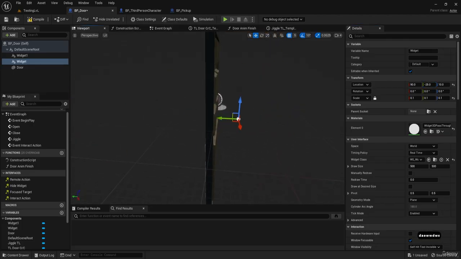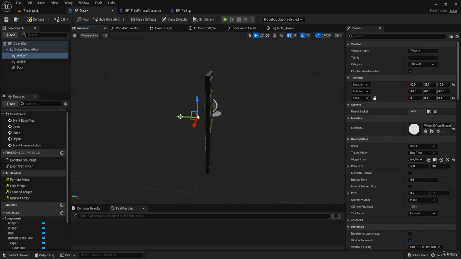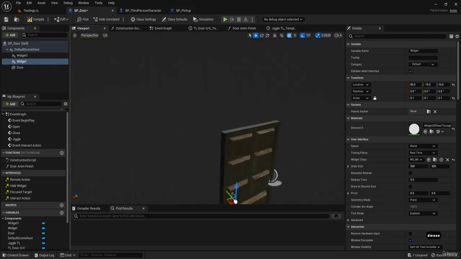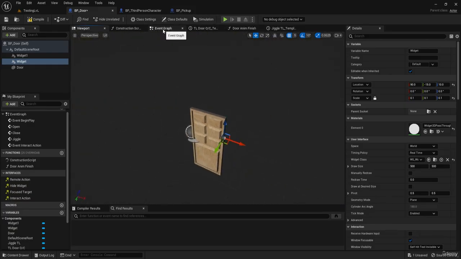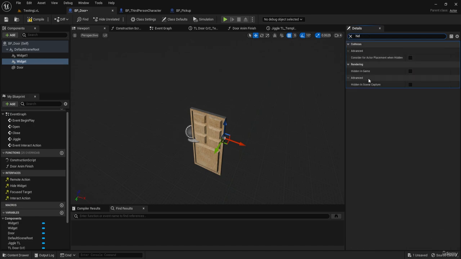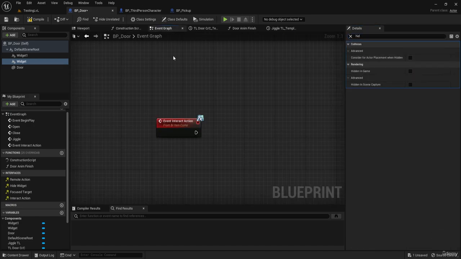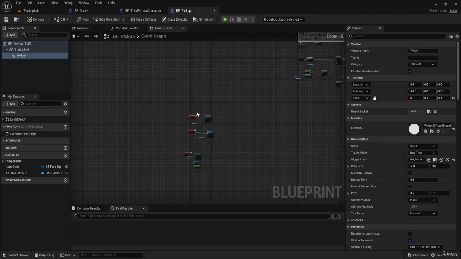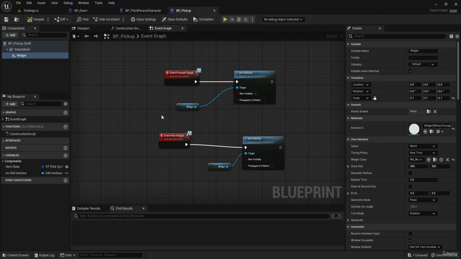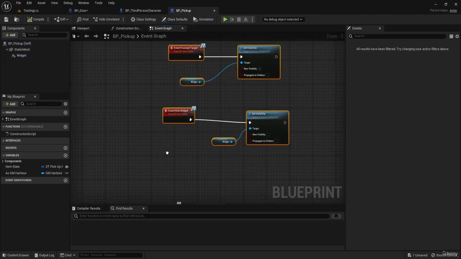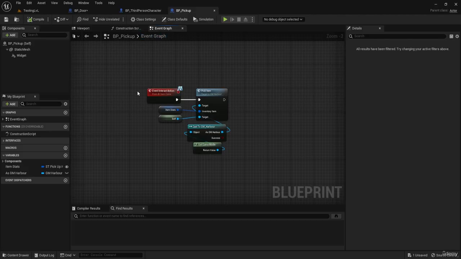Well, it's a bit far, isn't it? Yeah, it's a bit far. I would say minus 15 is fine. Yeah, it's cool. So are they hidden by default? Yes, they're hidden. So let's go to event graph. Let's go to pickup event graph. And let's copy event focus and event hide widget.